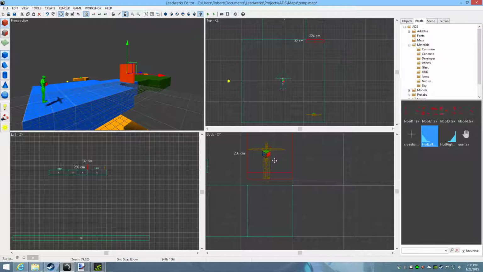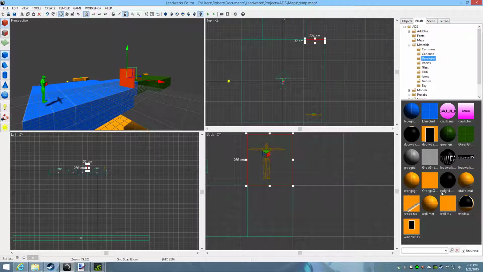Alright. So, yep, that looks good. Let's give it a different material too. Let's make it orange.